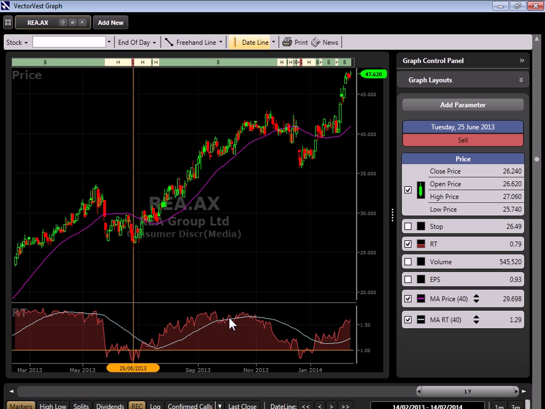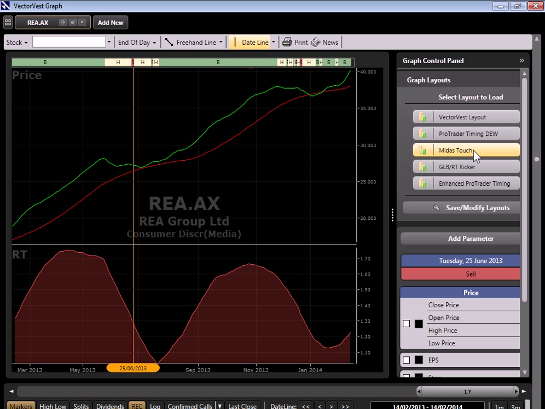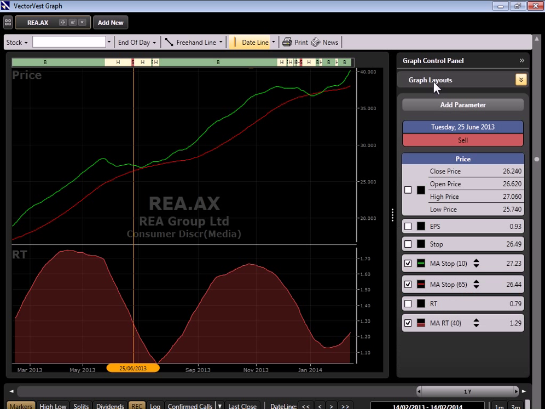In fact, it was just for these reasons, smoothing out that volatility, that we developed the Midas Touch graph layout. We wanted to originally smooth the erratic price action of gold stocks, but it works on any stock chart. If we come to our layout tool and click Graph Layouts, we can select Midas Touch, which is the default layout. Left-click on it, and we can apply the Midas Touch layout to our graph.